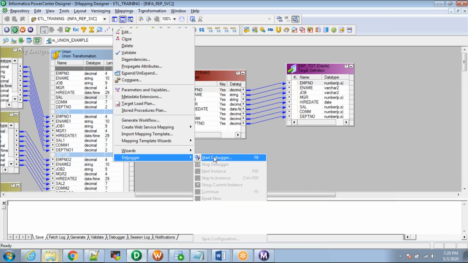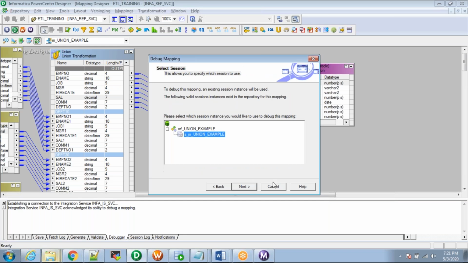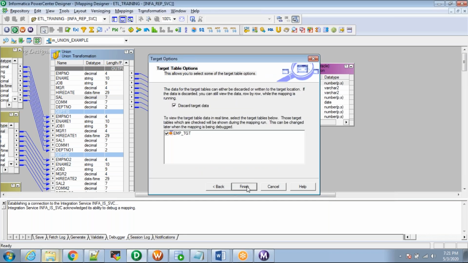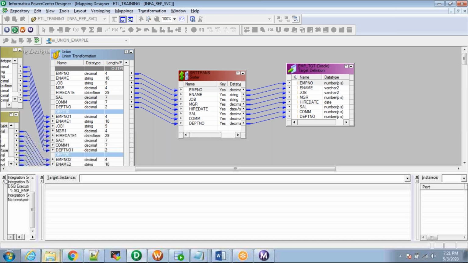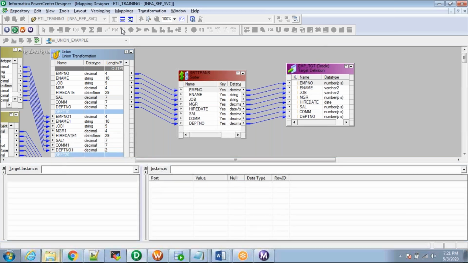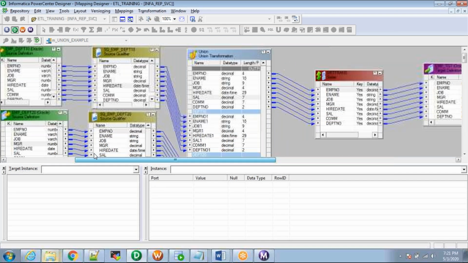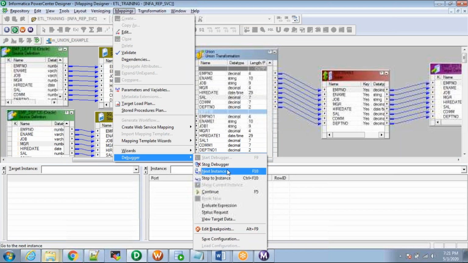Now start the workflow. Next instance, always select first. Use an existing session instance. Next, finish. Just come here, close this log. You can see here the target instance. Go to the mapping again, debugger, next instance, or you can press F10 also.